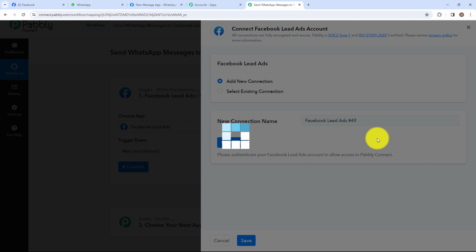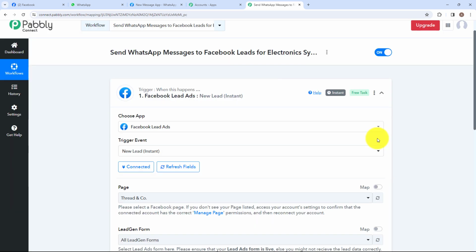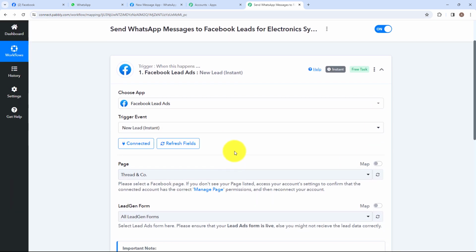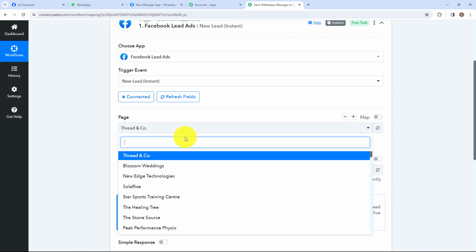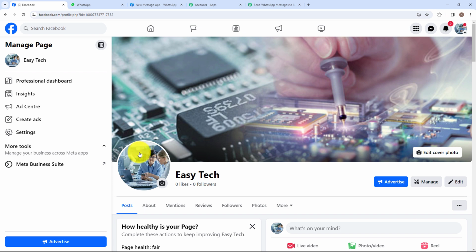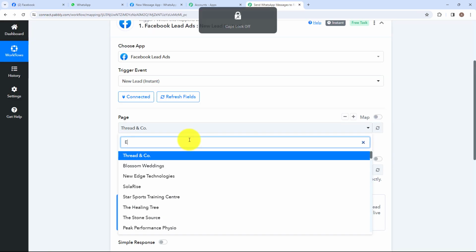And we have successfully connected our Facebook lead ads account with our Pabbly Connect account. Now we have to select our page, and it says please select a Facebook page. If you don't see your page listed, access your account settings to confirm that the connected account has correct manage page permissions, and then reconnect your account. Let's click on this, and I have named my Facebook page as Easy Tech.